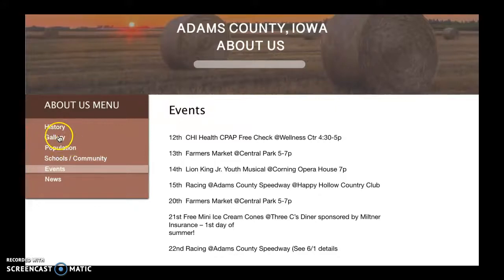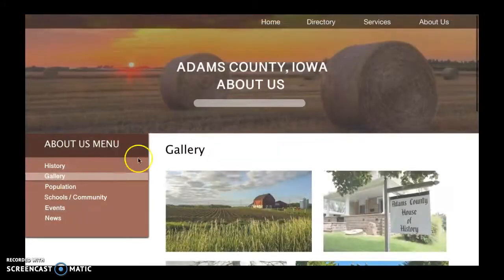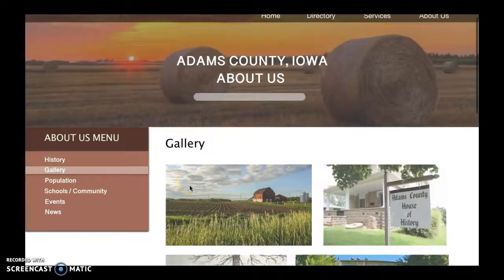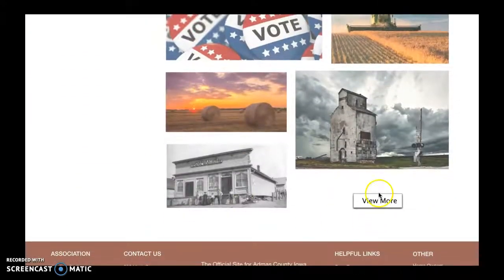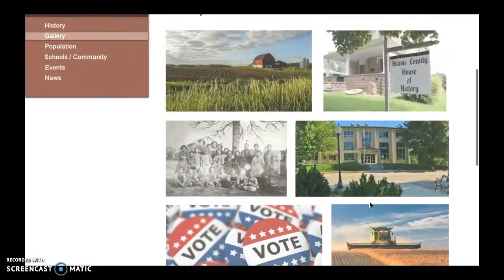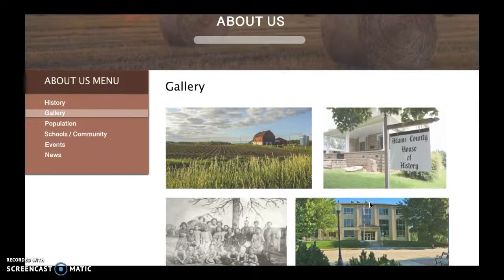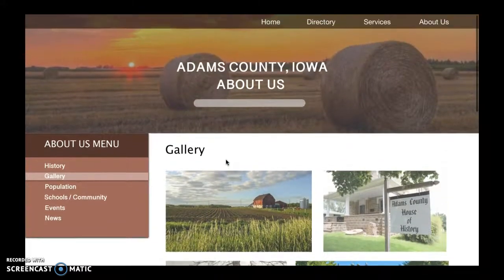I'm going to also go to the gallery, and here we can see more pictures and the option to see more photos, and you would potentially be allowed to click on a photo and it would show you the information about it as well as the photographer.